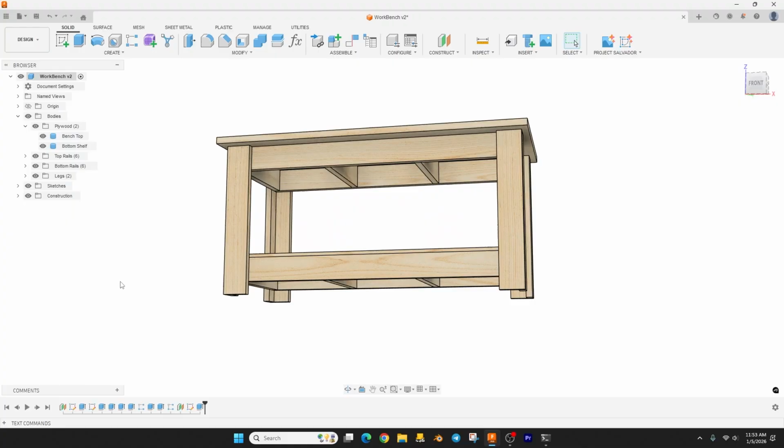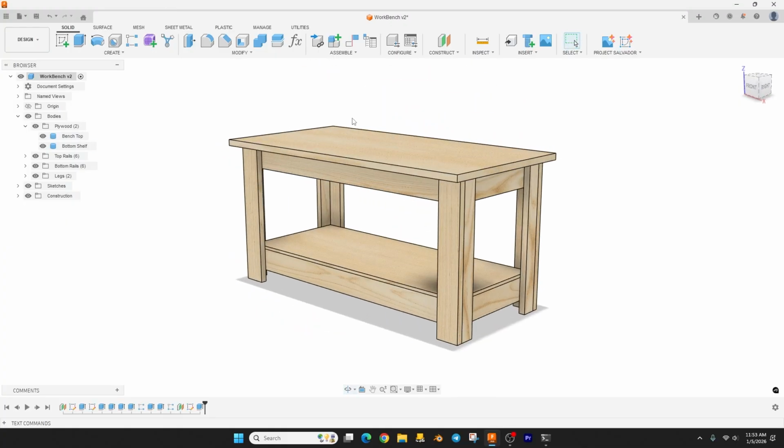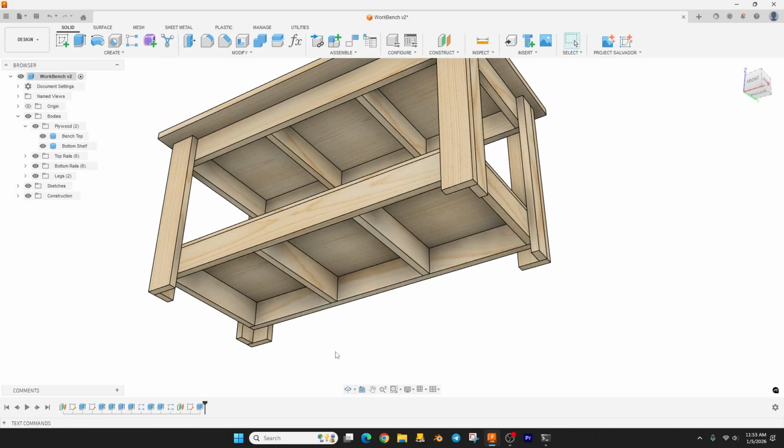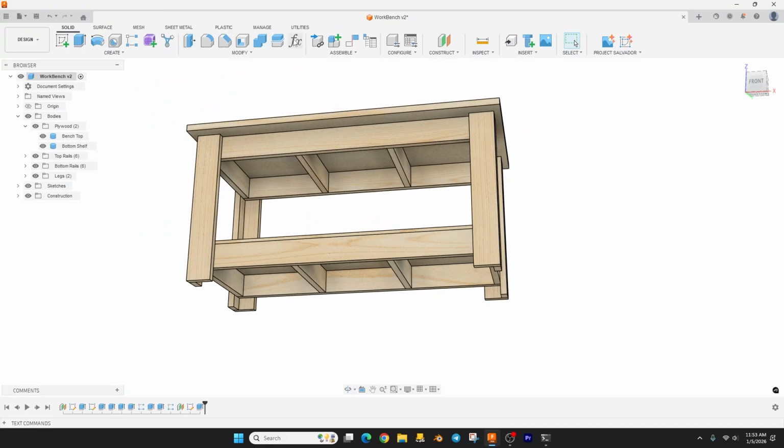And depending on how nice you want it, you can put screws from the inside instead of the outside. You could use glue. And then, of course, one thing you might want to do if this is really, really long and you're worried about sagging. So let's go ahead and modify this.